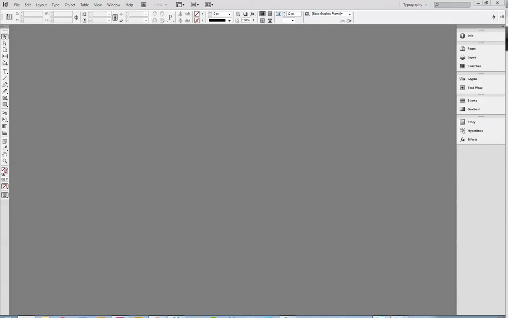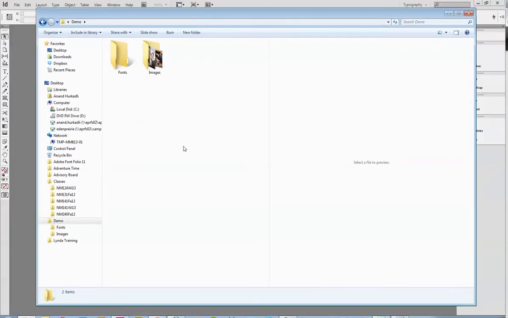some organizational stuff. So I just created a demo folder here, and what I have is a folder for this demonstration, and I would save the file here. I have a folder where I keep my images and a folder for my fonts. The reason I'm doing this is that images, when you use InDesign, it doesn't actually keep the images that you use in the project file like it does in Photoshop.